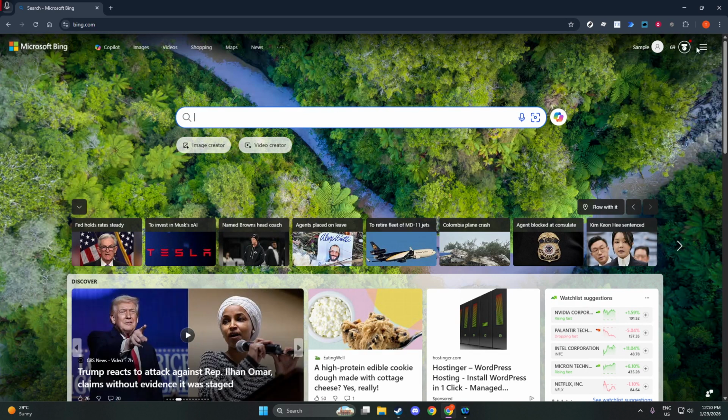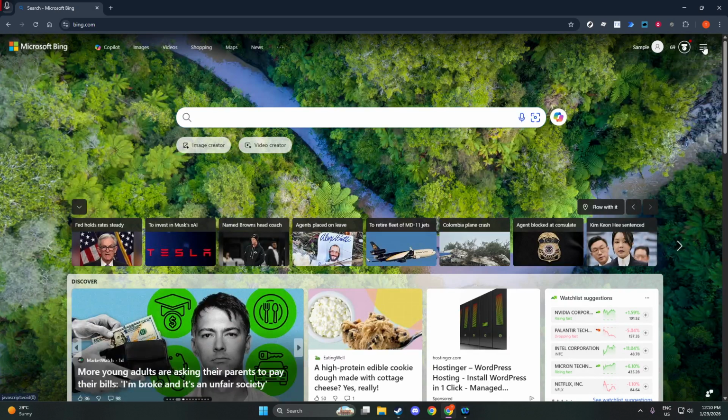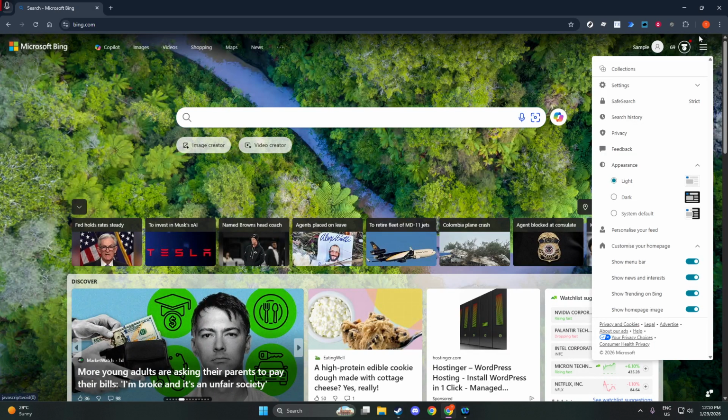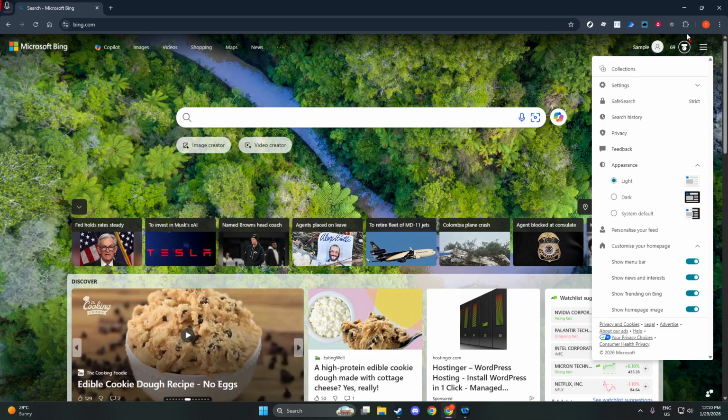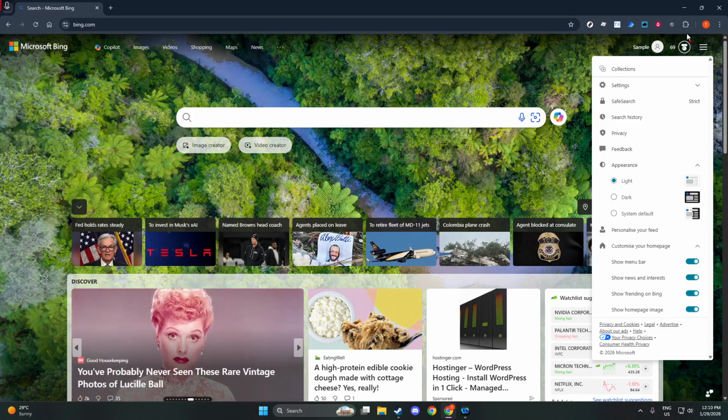Next, look toward the top right corner of the Bing homepage. You should see either a three-line menu icon or a small gear icon for settings. Click that icon to open Bing's personalization options. Different layouts may show slightly different icons, but they'll be in that upper right area and will open the same settings area you need. From the menu that appears, choose Customize your homepage.